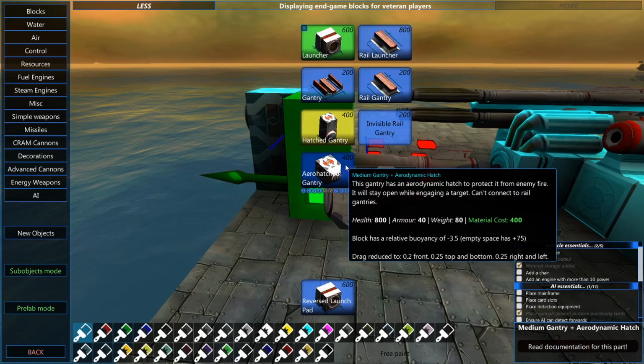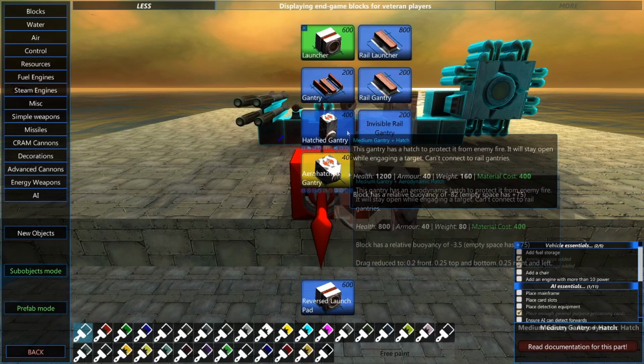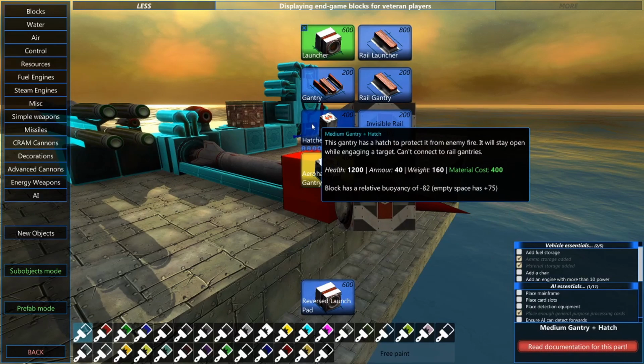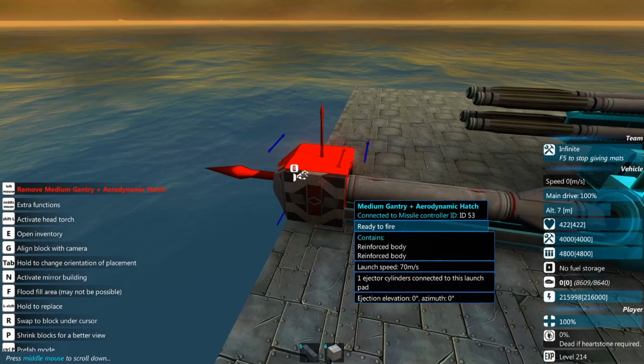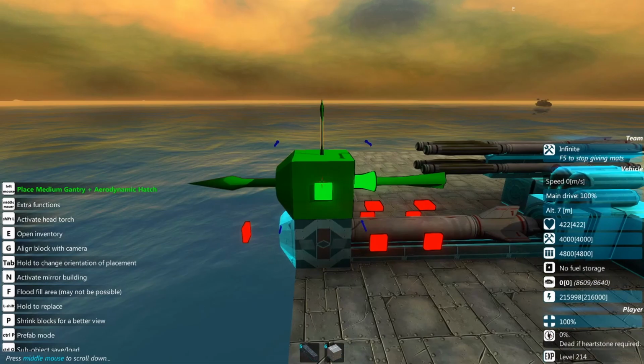The arrowed hatched gantry is an aerodynamic version of this that has very low drag. It's also smaller. However, it's also got a lot less health. The hatched gantry is quite durable, by far the most durable block out of this size of missile system. And again, you want to use that if you have a solid wall of armor. However, if you're tightly packing missiles in, say you've got another missile launcher right up top here, you probably don't have room for another one of those gantries, so you could put another hatch up there instead.